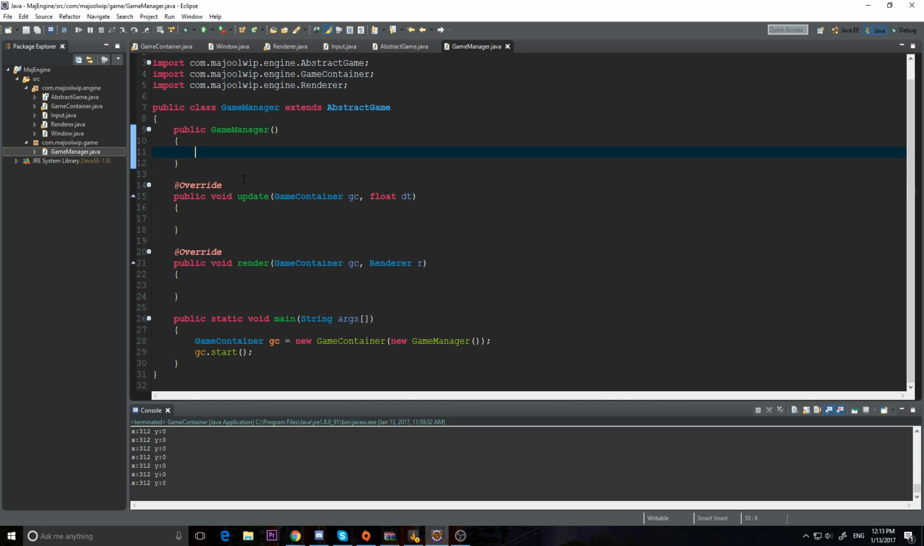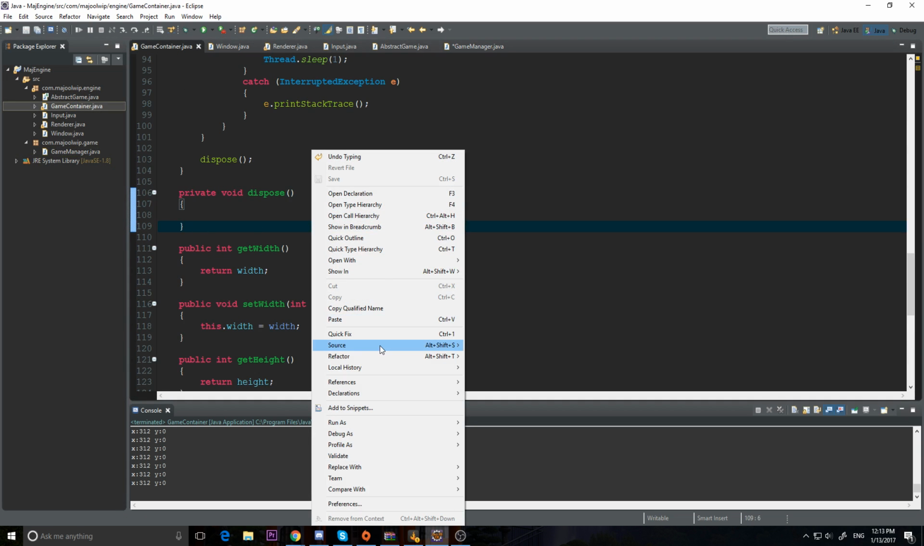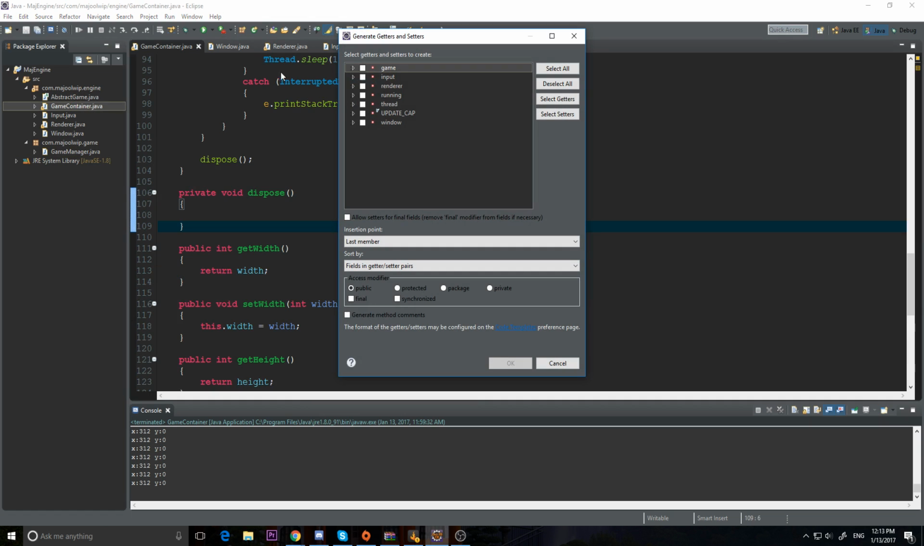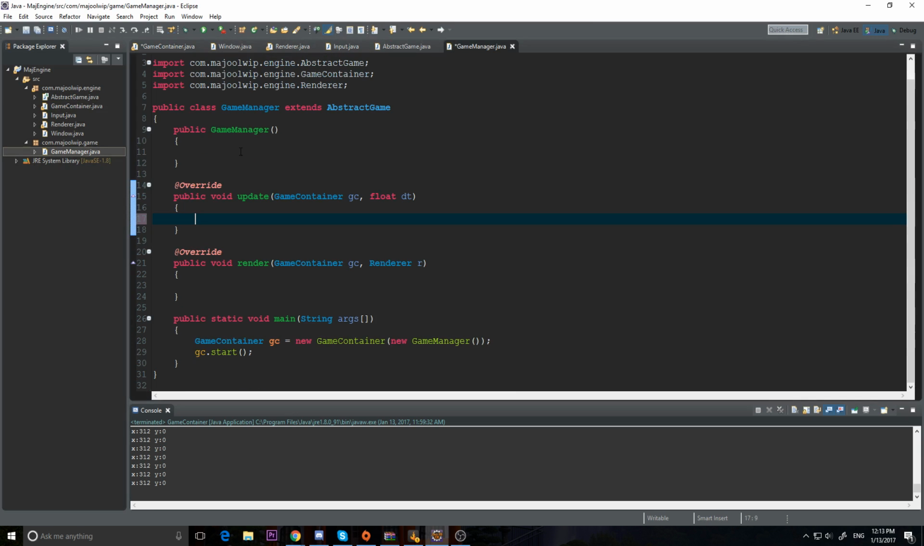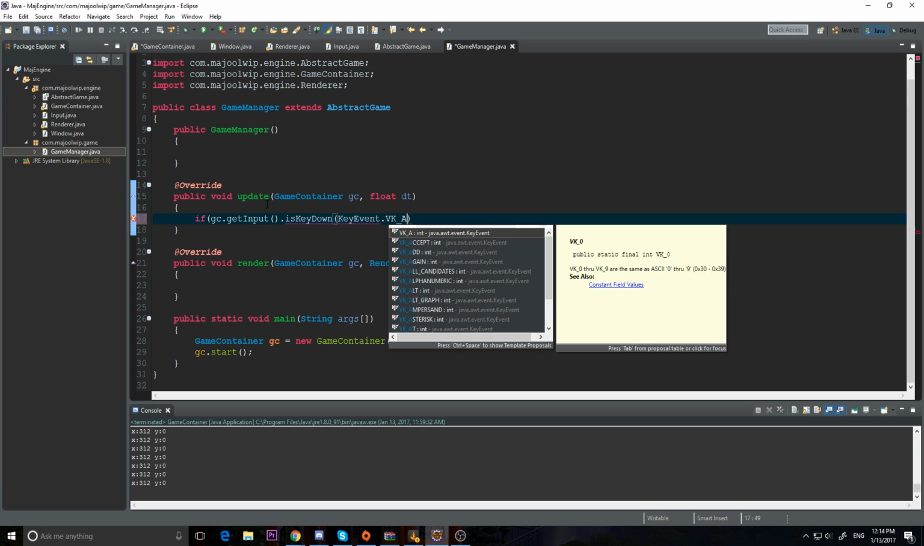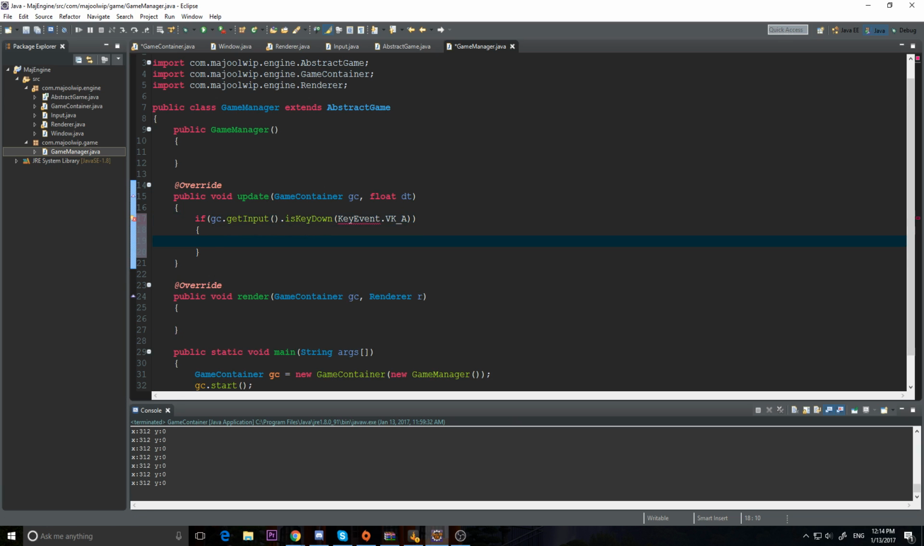We actually have a separate engine now. So if I was to say, we're going to need the if statements down here for this, input. So I'm going back to the GameContainer, and I'm going to get a getter for my input. Boom. And now we're going to head back to GameManager. So if gc.getInput, that is keyDown KeyEvent.VK_A, right? Standard thing, we're just testing to make sure everything's fine.